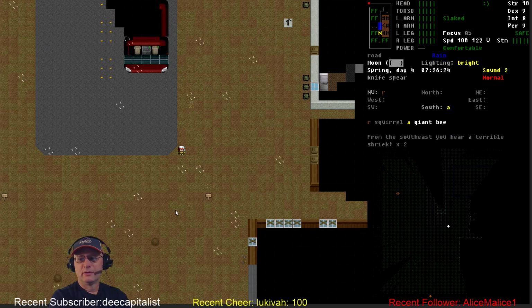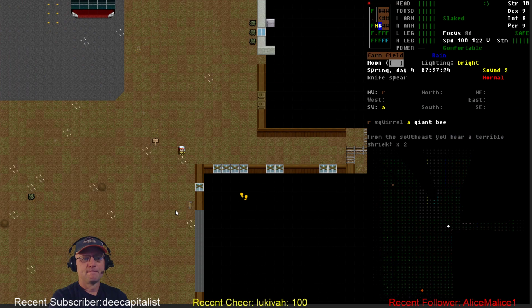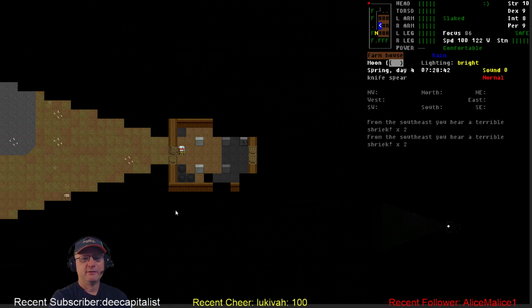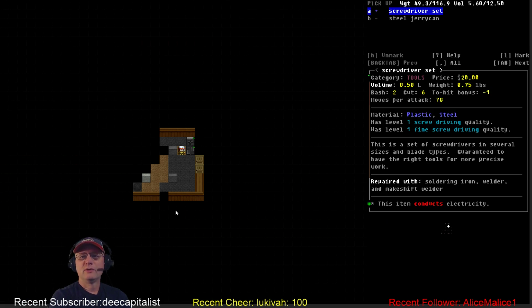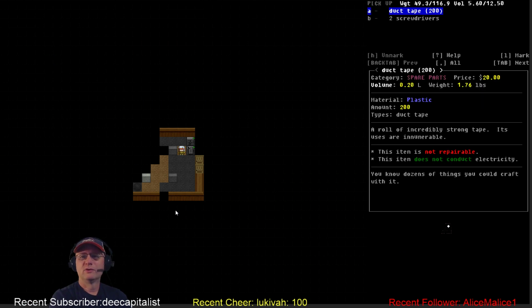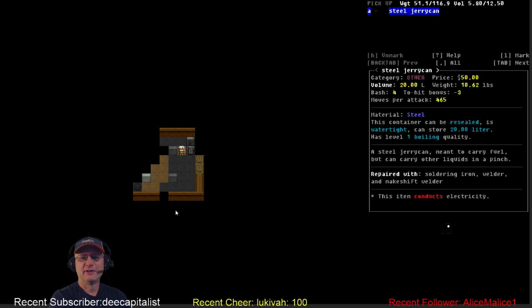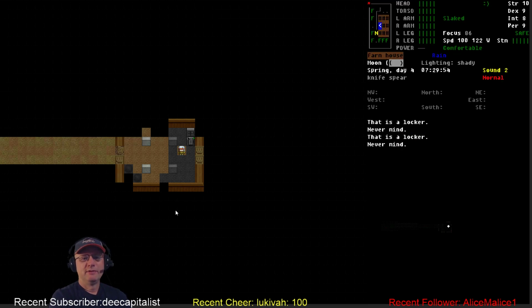I think I heard a zombie noise, so... Yep, there's definitely some zombies in there. Oh, there we go. Screwdriver set and another steel jerry can. Alright, we already got a big score. And some duct tape. Jeez, that was 3 screwdrivers. 2 screwdrivers, a screwdriver set, duct tape, jerry can. That's a big improvement. I'm going to leave that there for the moment.